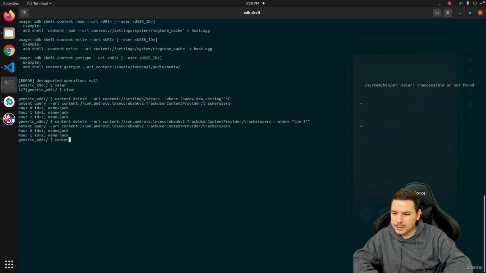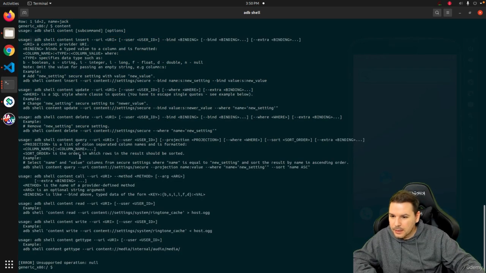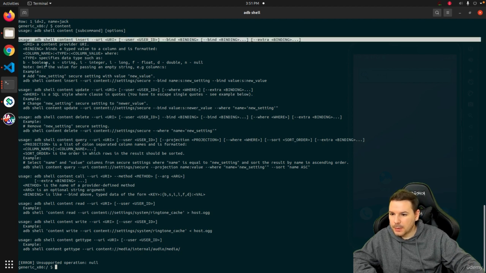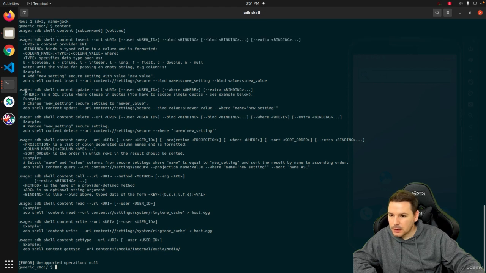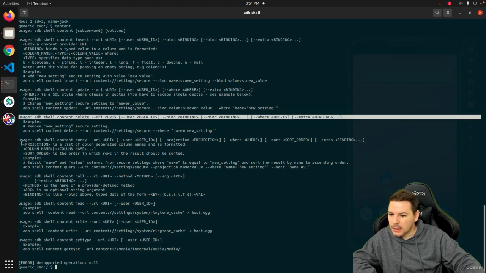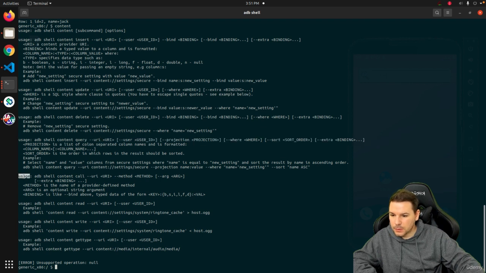Okay, so content. And where do we have insert? Oh, here at the beginning, so that's why I missed it. You can navigate around with this one, usage. Here you can see insert, usage update, usage delete, usage query, usage call. Okay, so let's take this insert part.